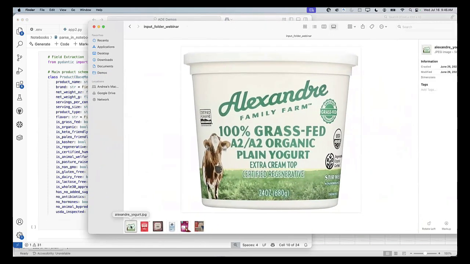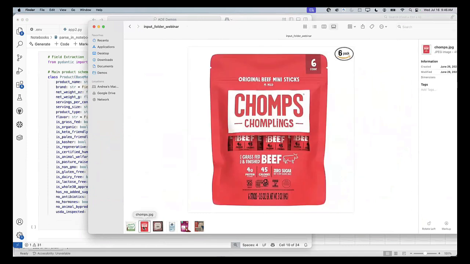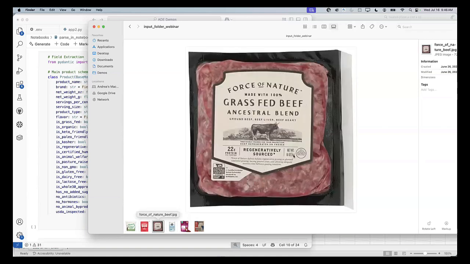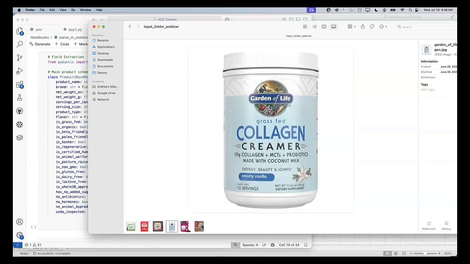So we did select some of these because they do have some of this text on them. I particularly like this one because it's curved and it's kind of disappearing off the edge, but it still gets extracted correctly. So, here's a zero sugar, here's a grass-fed claim, here's a grass-fed claim, regenerative, animal welfare certified, another grass-fed, right?